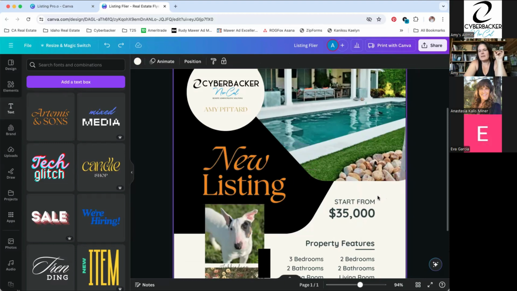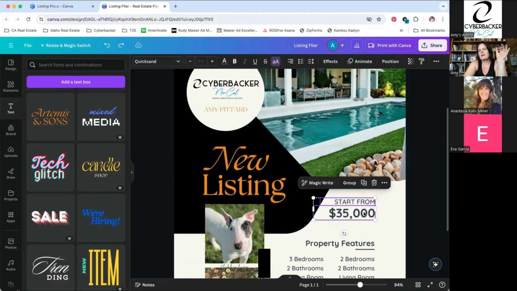So if I stop here, it's got those 2 purple boxes around the start from and the 35,000. And if I continue to go over, now it's picked up the box for the black, and I don't want the black to be part of my group. So I'm just going to back off. I could probably do that. We'll try that here in a minute with new listing. So now I'm just going to hit the group button.